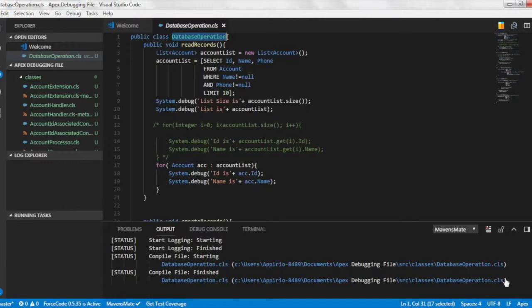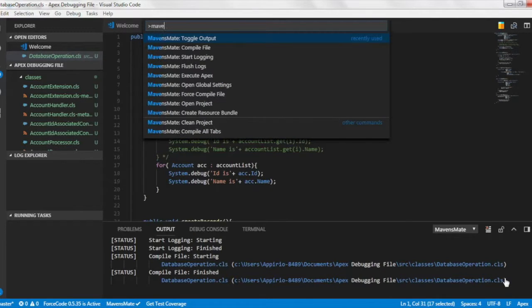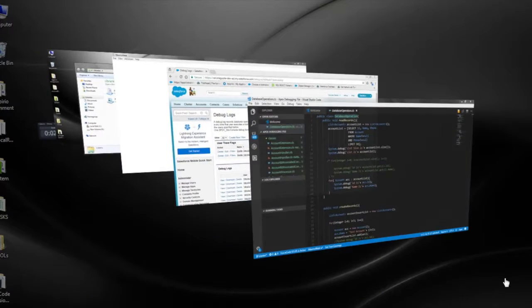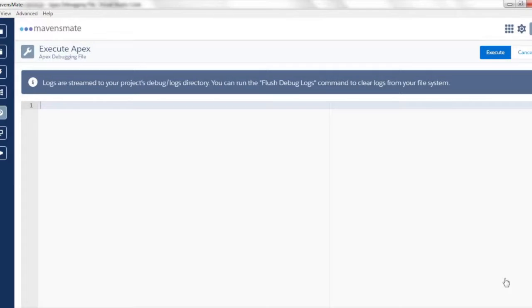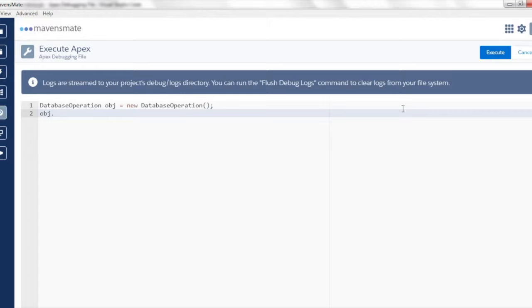Now comes the execution part. To execute, run the command Maven's Mate execute Apex. A window that is similar to the execute anonymous window in the developer console opens up. To execute this class, we'll first create an instance of the class. The function that we'll be calling is called createRecords.